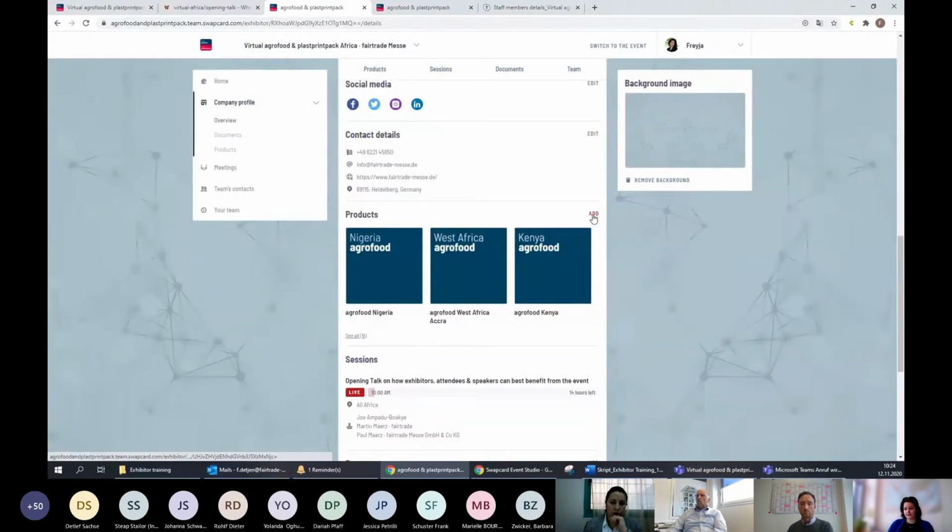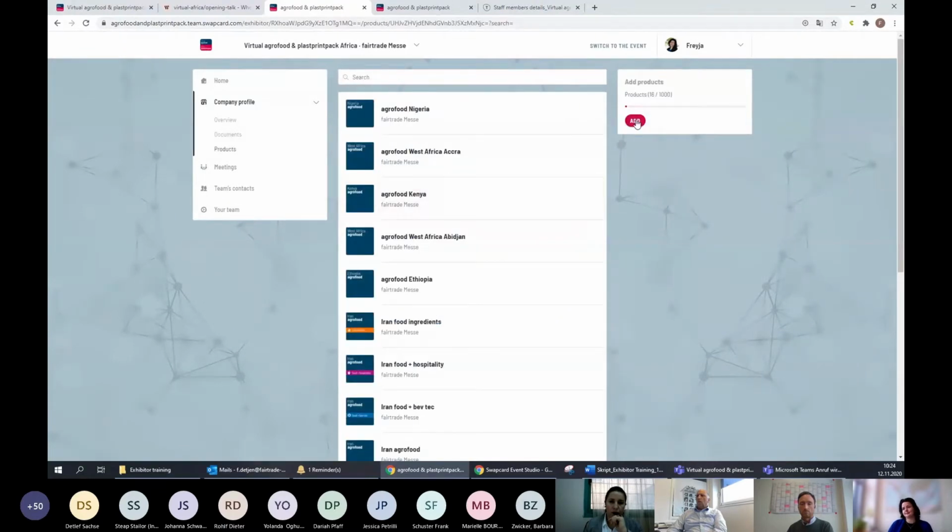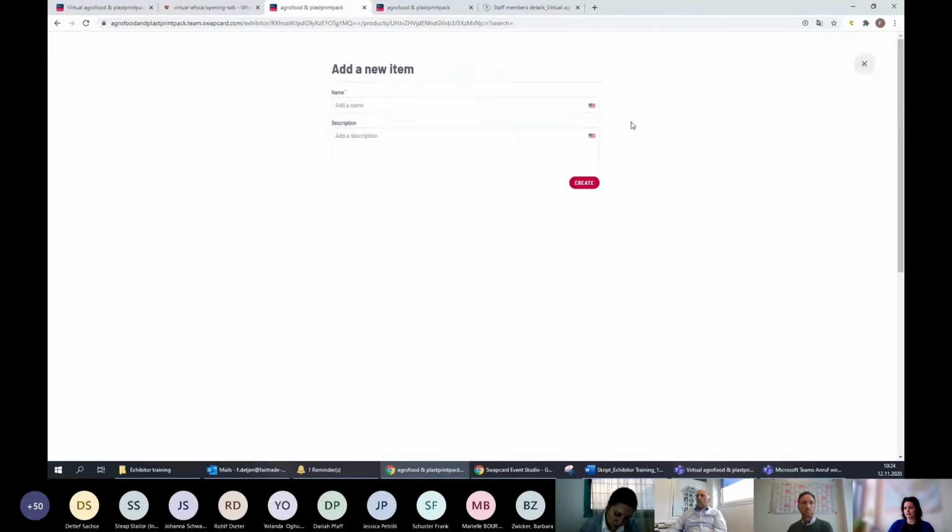Then we have the products. To add a product, we click on Add. We see the product we already filled, and to set a new product, we click again on Add.